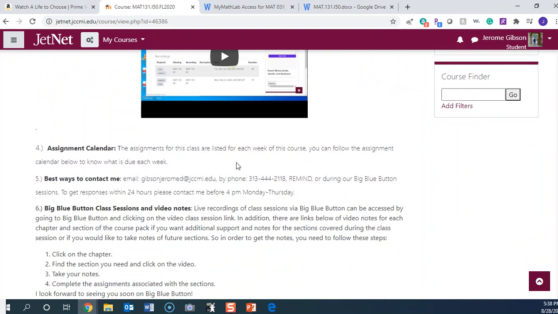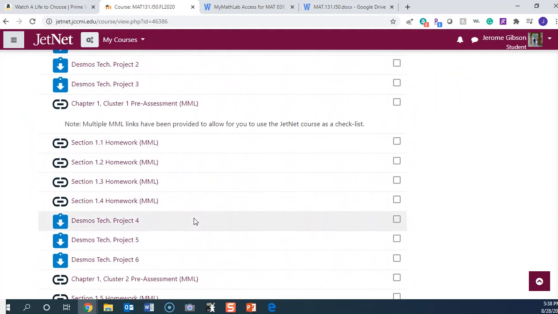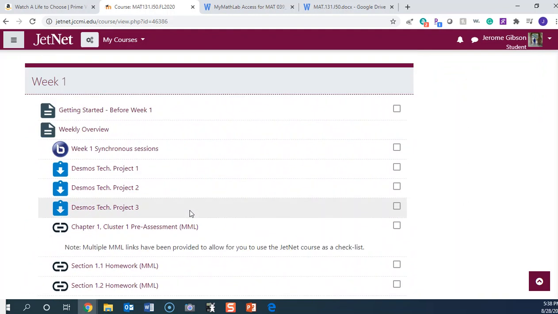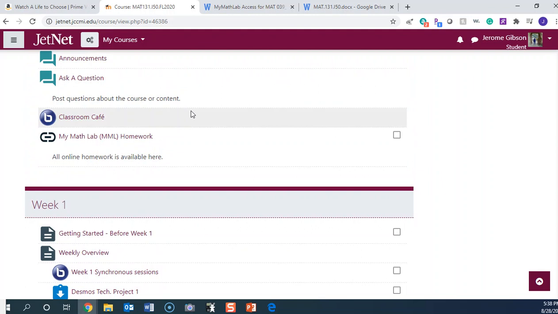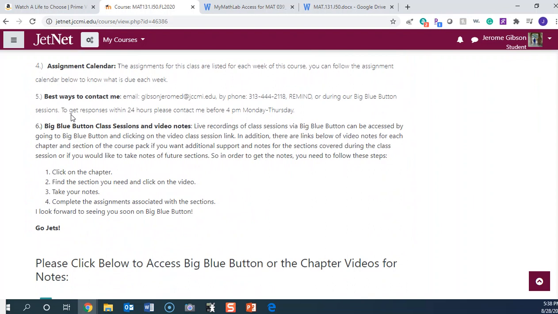Okay, now the assignment calendar. The assignments for this class are listed for each week of this course. You can follow the assignment calendar below to know what is due each week. Now this assignment calendar is a little bit more detailed than the syllabus because the syllabus has all of these elements, but well, let me take care of all of this and then I'll go to why it's different from the syllabus.